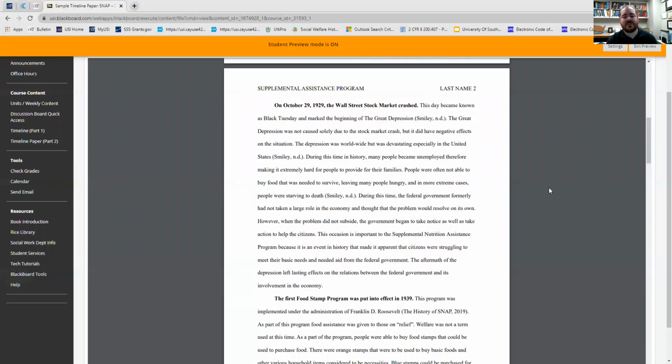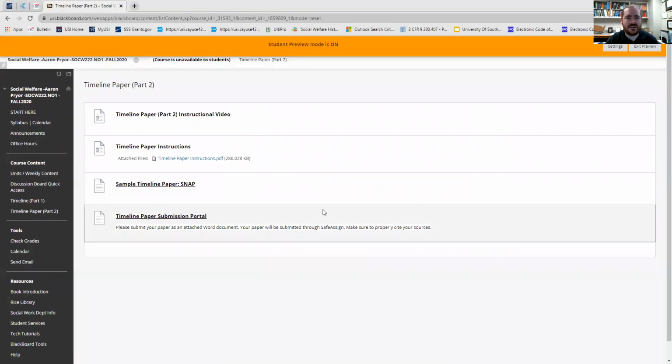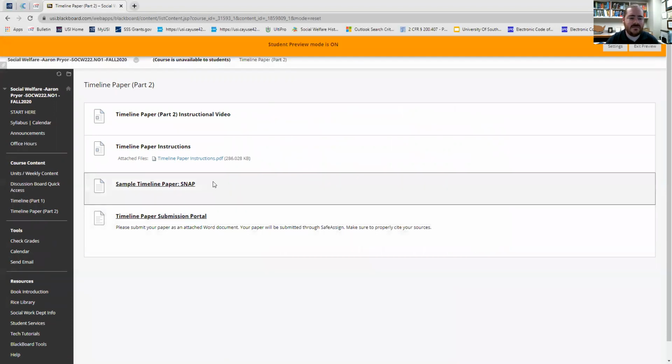So this person chose to write about the stock market crash leading up to the development of the food stamp program or SNAP. So that's great. Make sure that you think outside the box, especially if you're running into a wall getting your 30 dates. I welcome historical contextual dates as well that feed into the creation of that date.